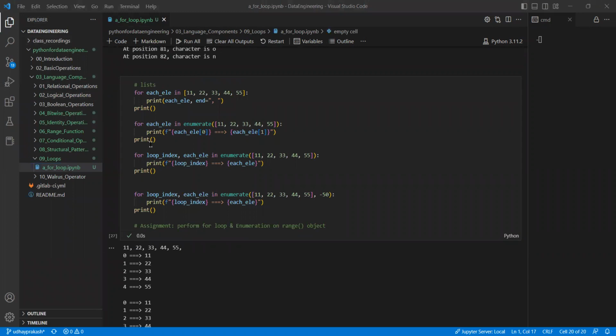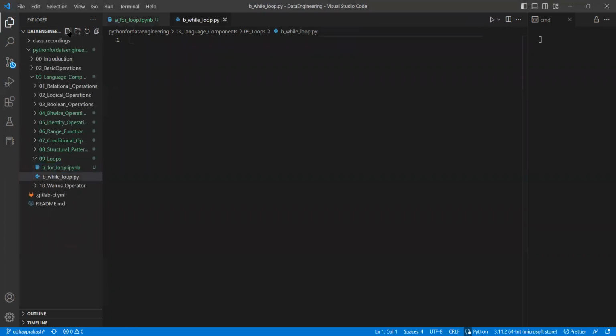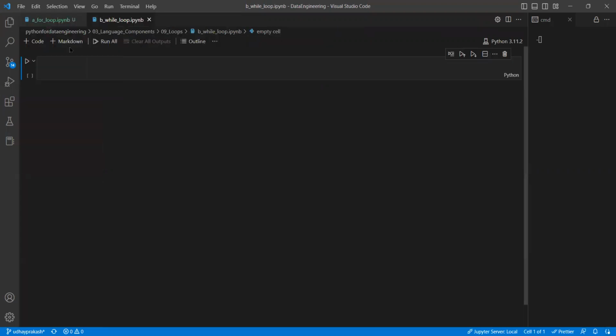Now let me take one more example. This time we will work on the while loop. Same as the for loop, there is one more thing called a while loop. How does the while loop work? Python supports only one kind of while, just a while loop. There are do-whiles in other languages, but Python doesn't support it.